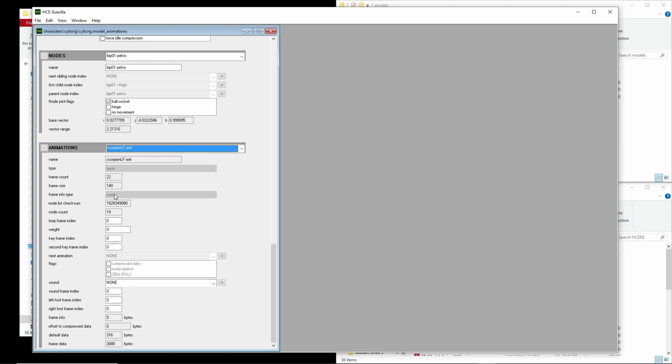Frame info type. I'm not sure how to set that. DX, DY. Is that a base thing? That must... Okay, so the frame info type is tied to the type here, I guess. Here we go. Stand. So stand.